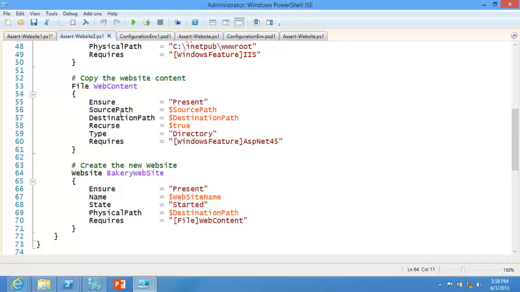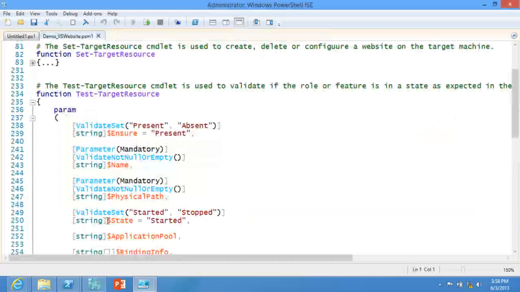All right, so here we are on this bakery website. You have these properties, right? Ensure, name, state, physical path. Requires is supplied by the system. And over here, what do we have? We have ensure, name, physical path, and state. You see the match? Right?